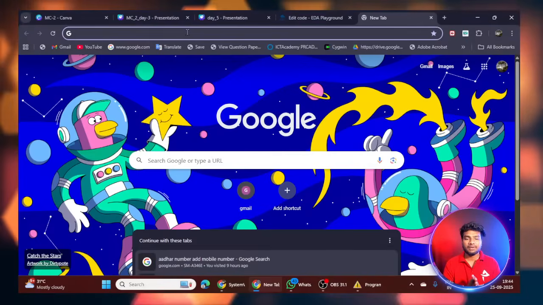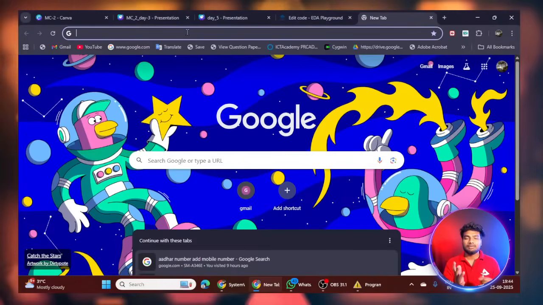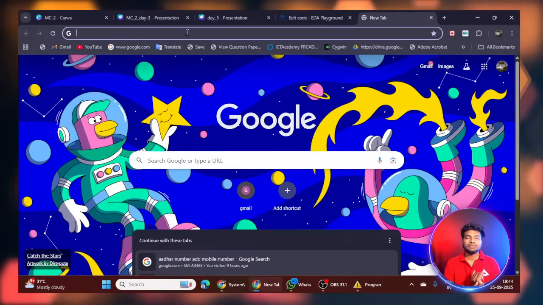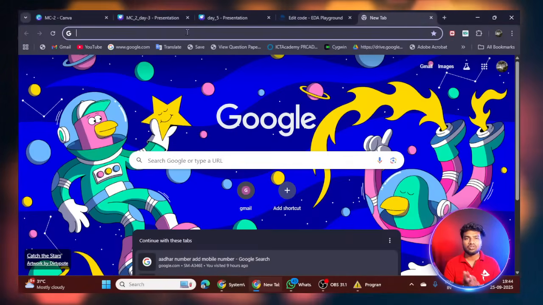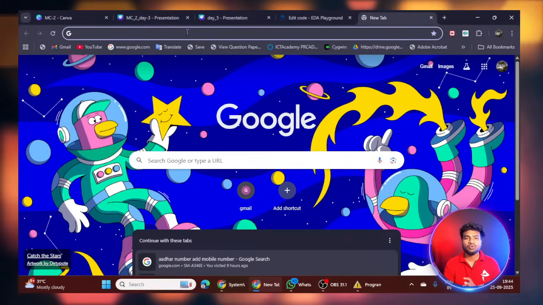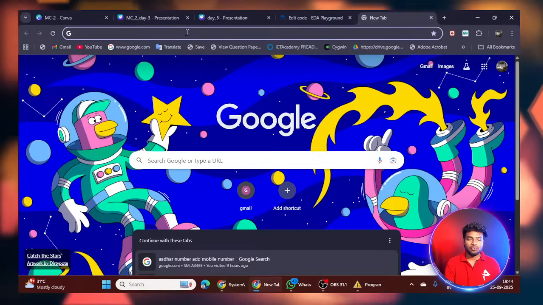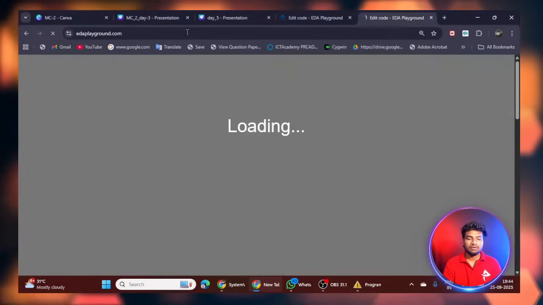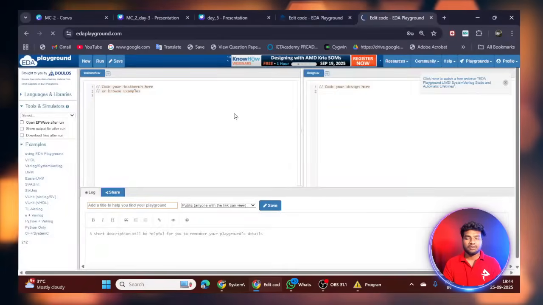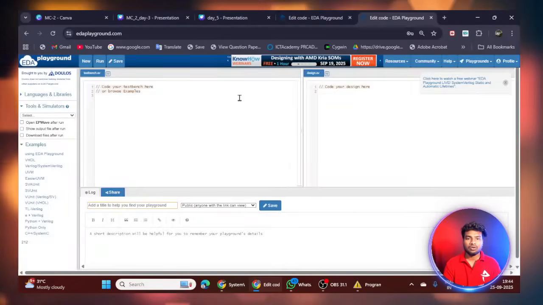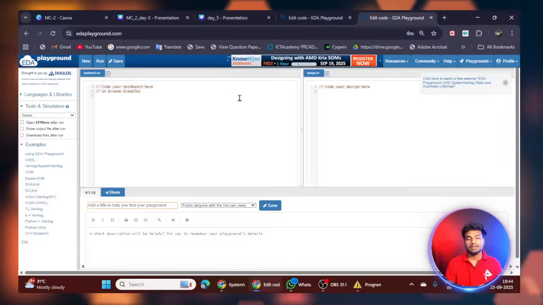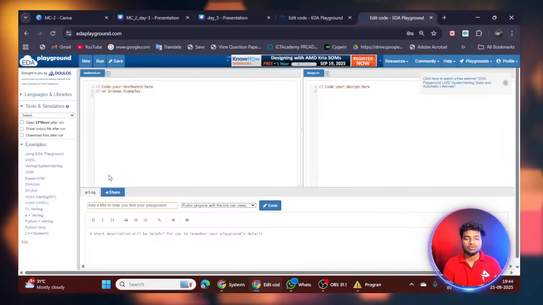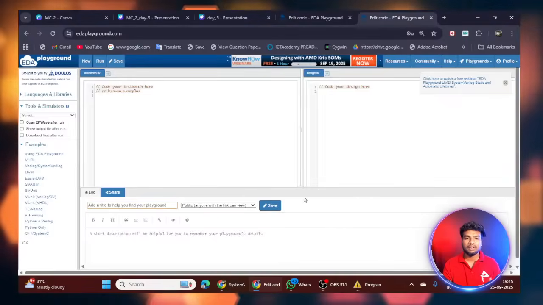For verification we can use Xilinx Vivado, Intel Quartus Prime, EDA Playground, and ModelSim. If you want to do simulation, you can use these tools. Here, now I am going to use EDA Playground. This is an online simulator. You can write the design code, write the test bench for your design, and then see the waveform. On this tool you can see the waveform and the results.